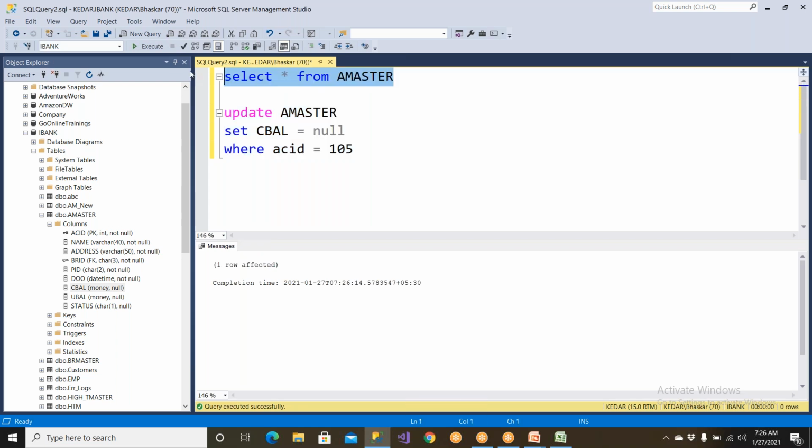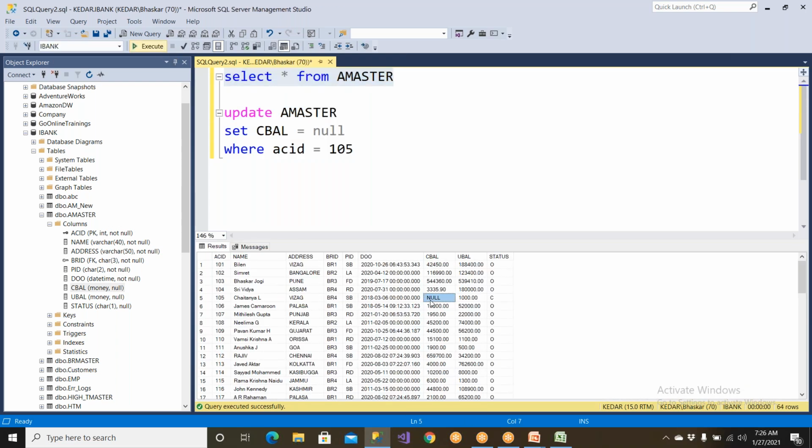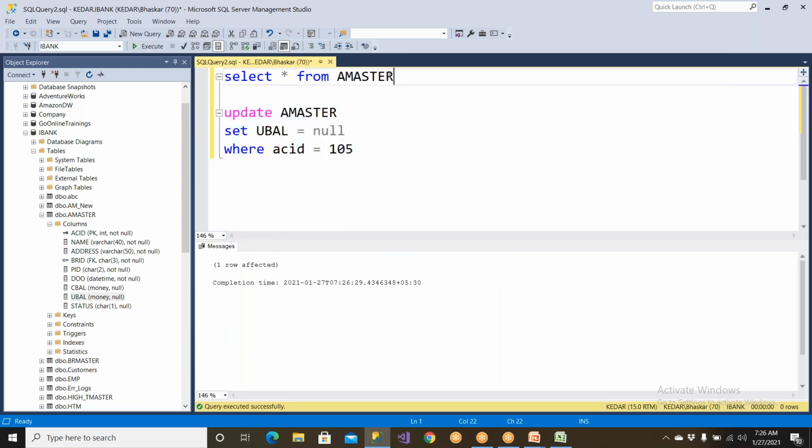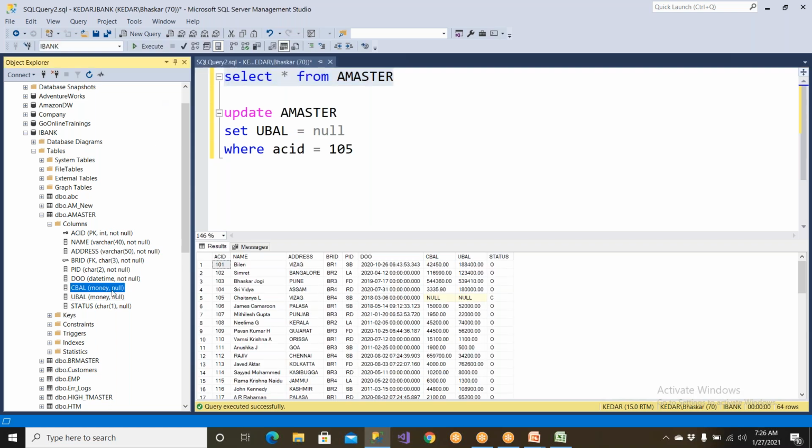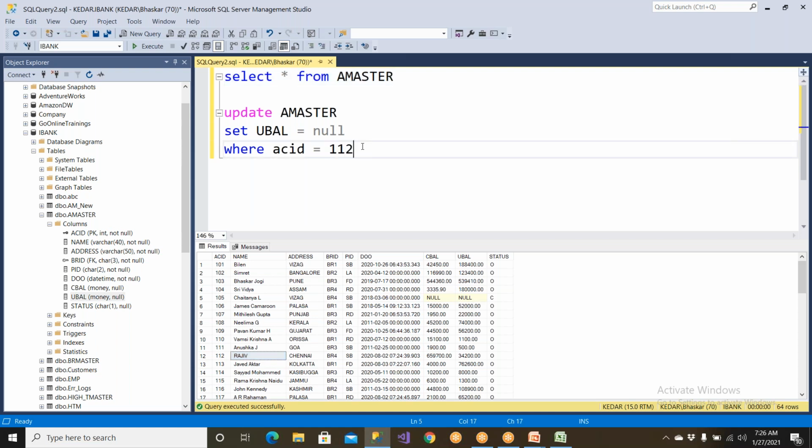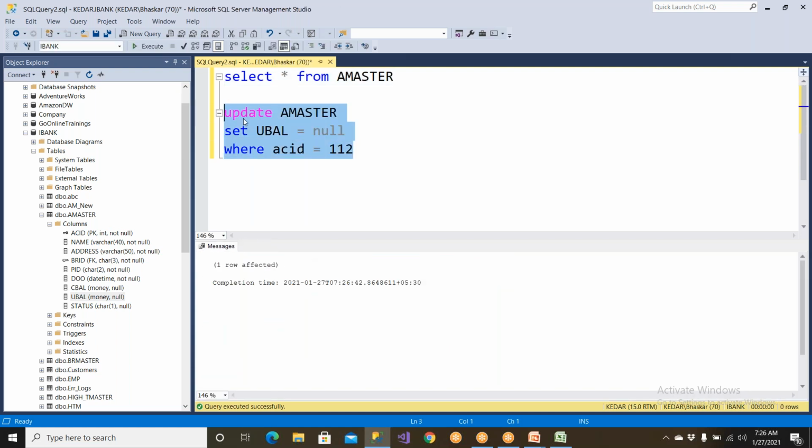Now you see the null data here. There is a null. Have you seen this? So if you have a null value in C balance and U balance, anytime it may become a null value because it will allow nulls. Okay, like that. Let me take 112 as well. Let me make null values because it is able to allow null. I wanted to give a null value. Now I have some null data.